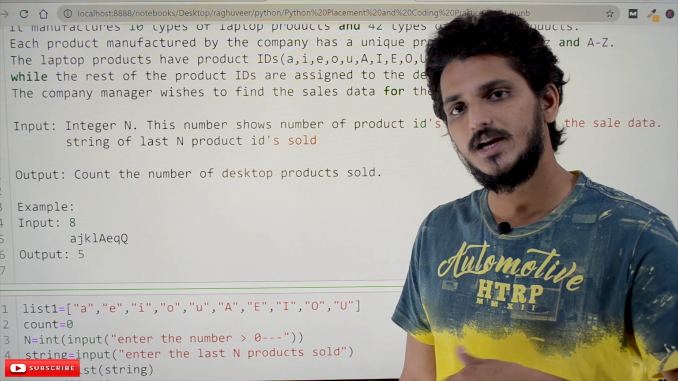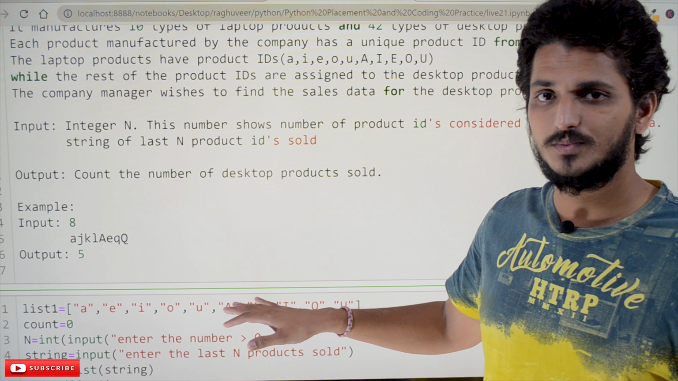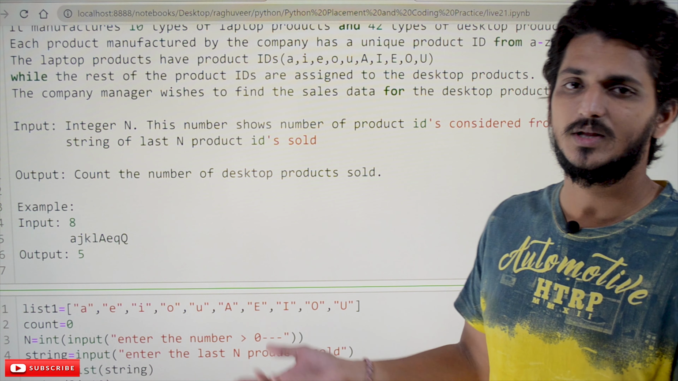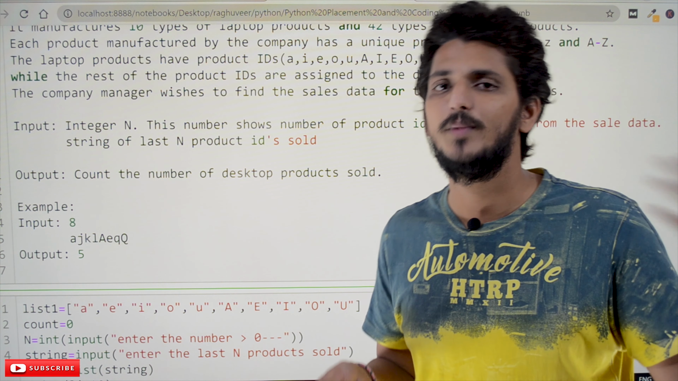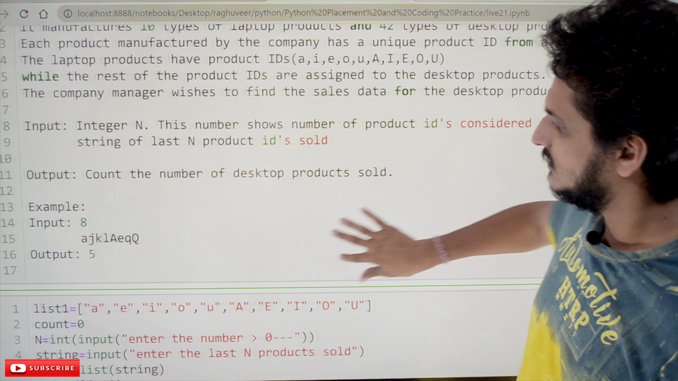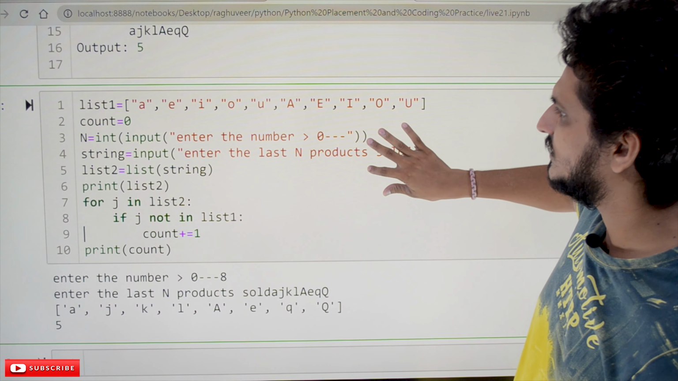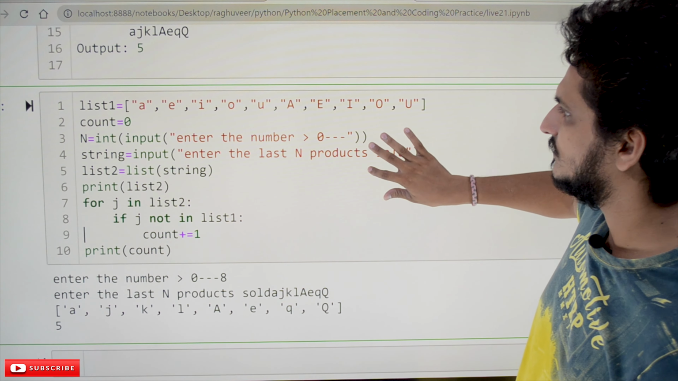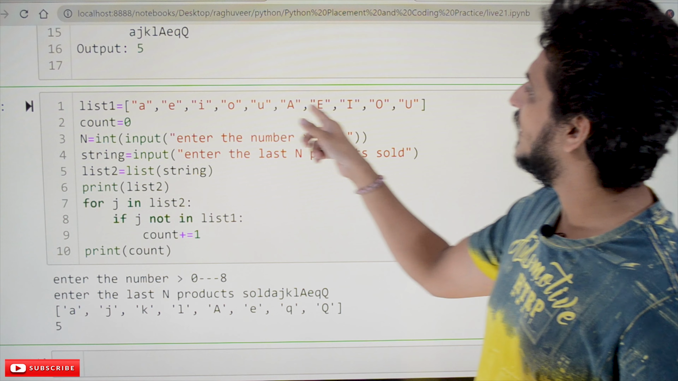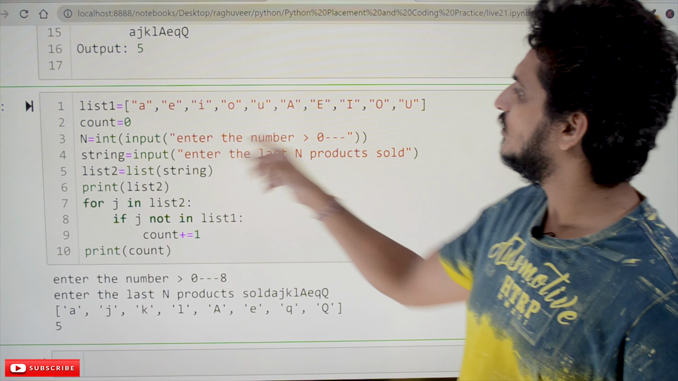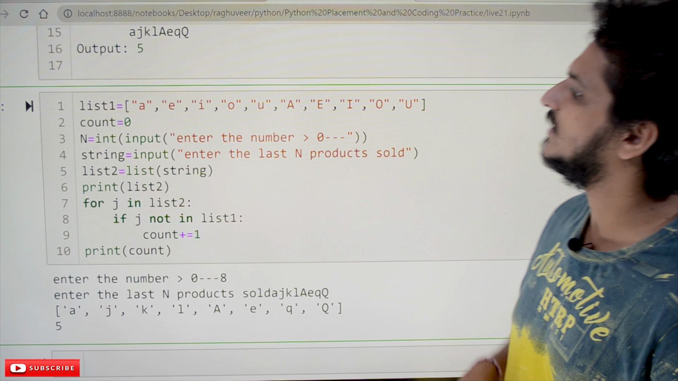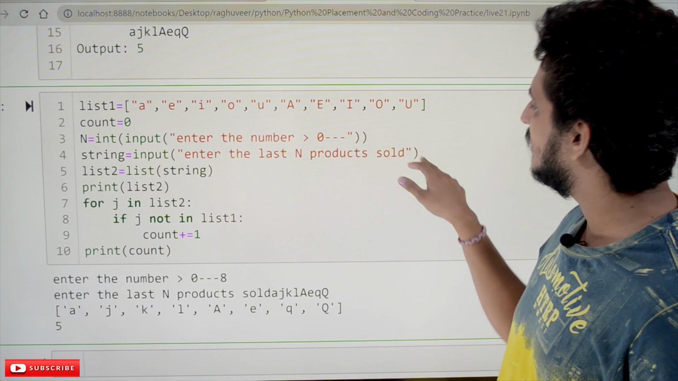We are not explaining the logic separately, because in our previous classes we have already discussed these types of logic, so we go directly into the program. We take list1 with the vowels A, E, I, O, U. Count is equal to 0. n is taken as input, greater than 0. The input string is also given.